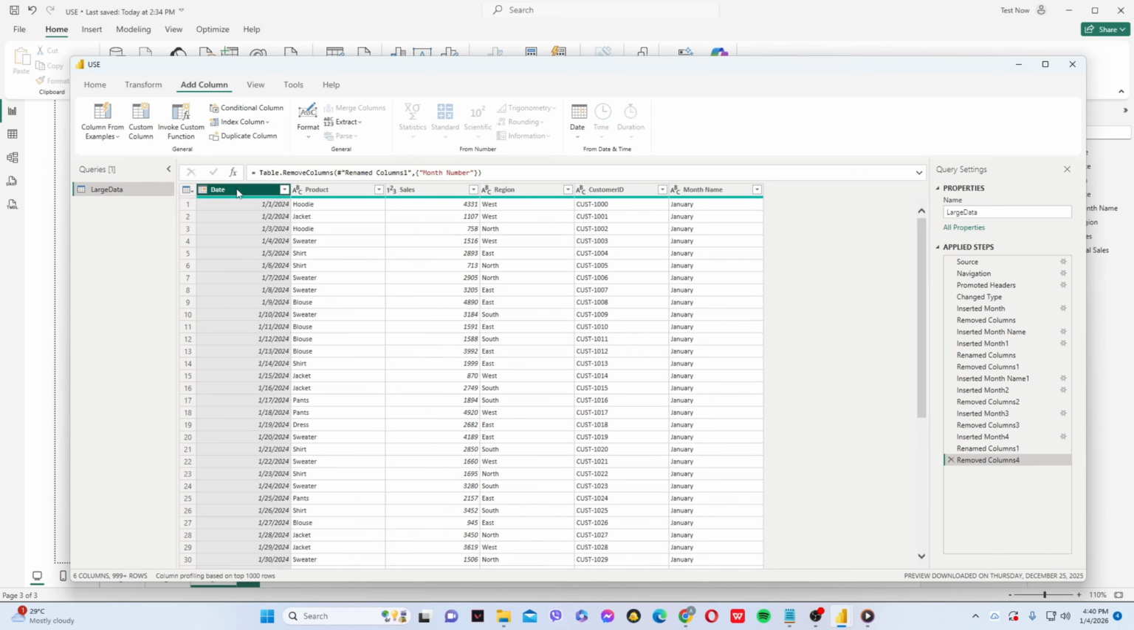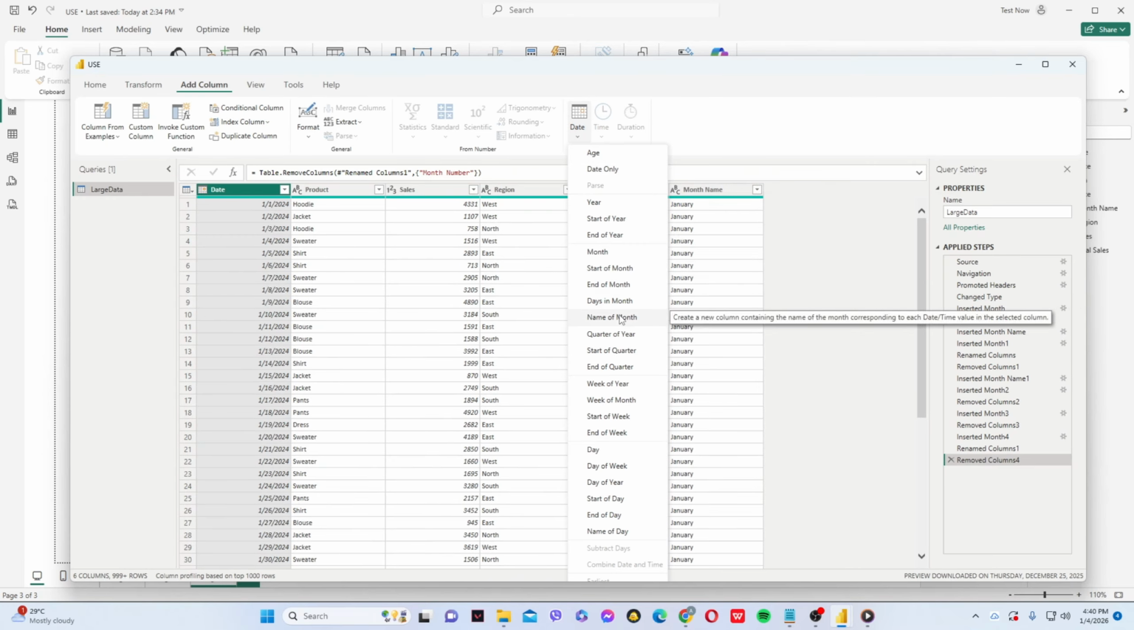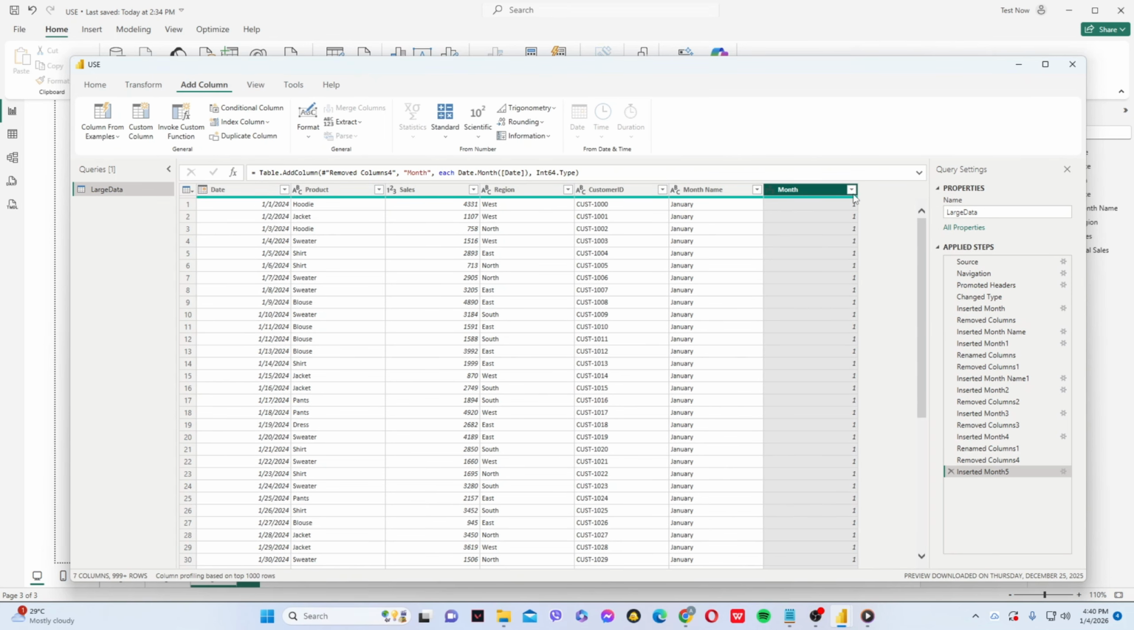Next, select the original date column again. Still on the Add Column tab, click Date, choose Month, and then select Month. This creates a numeric month column, typically 1 through 12. If you like, you can rename it to something clear like Month No, so it's easy to identify later. These two columns work together. The text month is what you want to display, and the number is what you'll sort by.